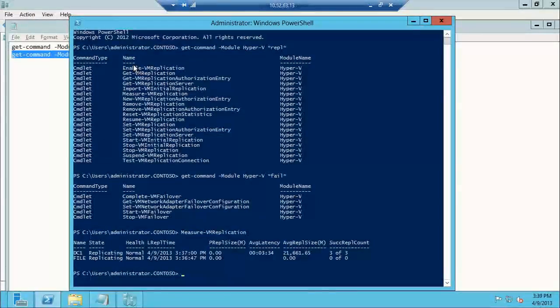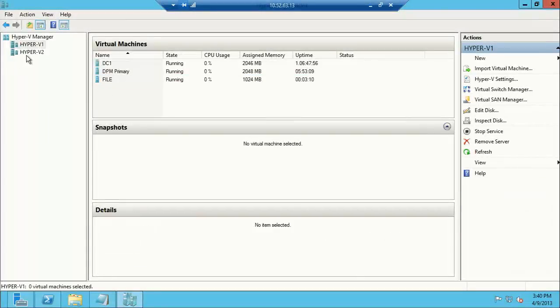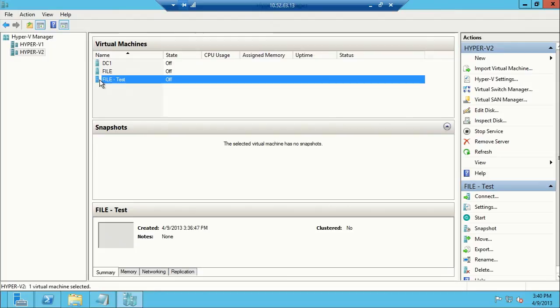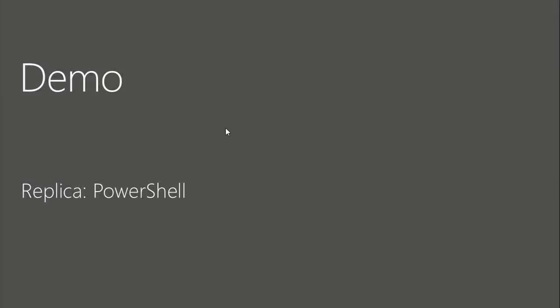So what we got is we got our 2 servers replicating, health is normal, the latency, so on my DC, my latency is 3 minutes and 34 seconds, which is not bad. What's my average replication size? In this case, 21 megabyte. And how many successful I have. 3 out of 3 today, but again, this can go wrong. So this is how you can automate all these things, right? All right.